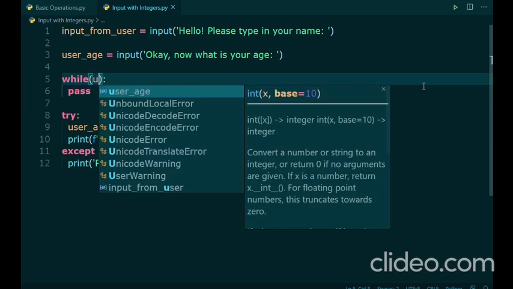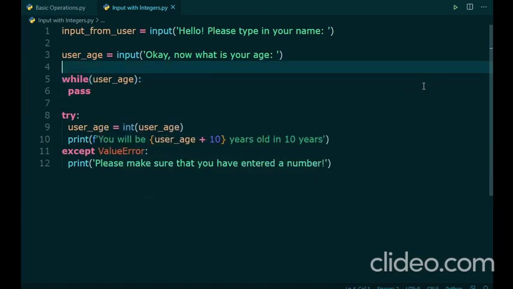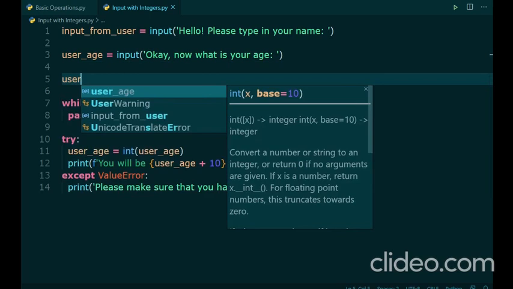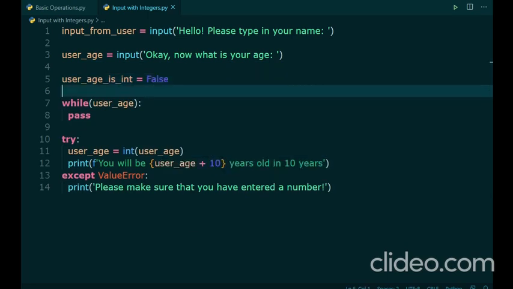Now, what we want to do is check if the user age can be converted to an integer. So here we use a bool. A bool in Python, or as we call it, a boolean, is basically a value that is either true or false, that is either 0 or 1. So here we're going to use a bool: user age is int is false. So currently we do not know if the user's age can be converted to an integer.